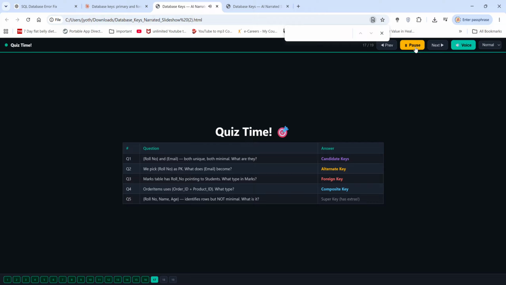Question 3. Marks table has roll number pointing to students. What type in marks? Foreign key. Question 4. Order items uses order ID plus product ID as the key. What type? Composite key. Question 5. Roll number, name, age can identify rows but is not minimal. What is it? Super key, not candidate key, it has extras.